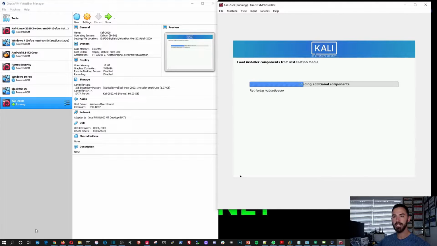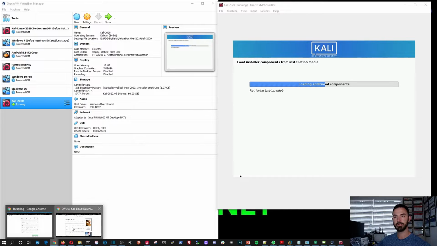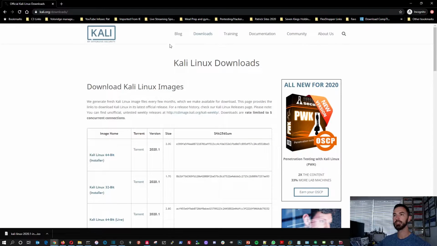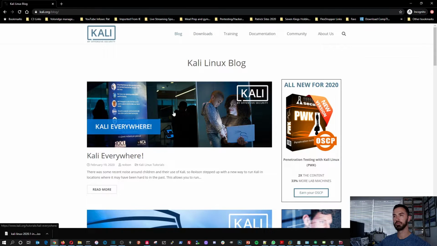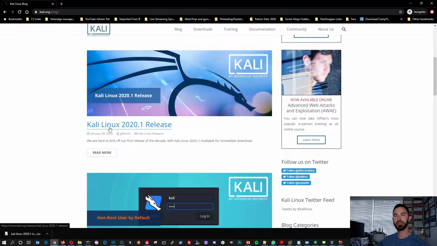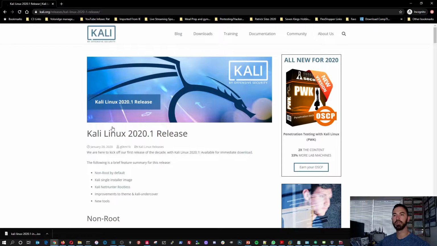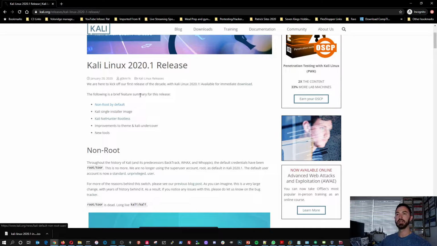And while that does that, let's go back to the web page real quick. Let's go to the Kali Linux 2020.1 release. So this is the brief summary of this release.